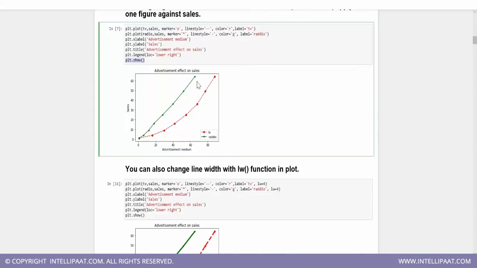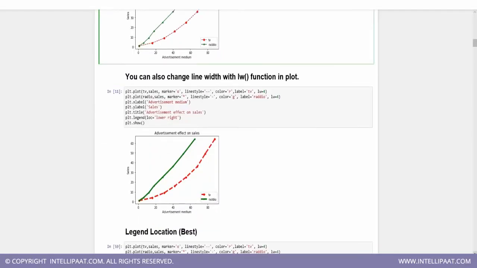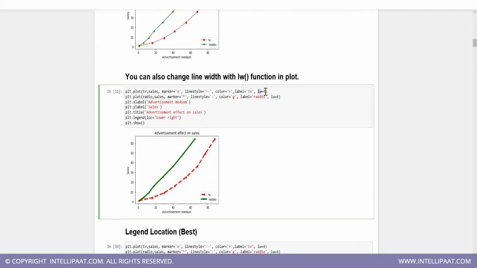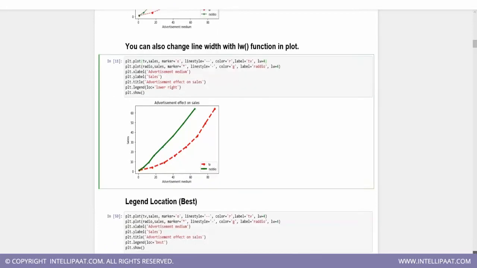We have changed everything, but we haven't changed one thing, that is the line width, how thick the line is that you want. That you can also change by using lw. lw will stand for line width, and you have to play around with the numbers a little bit. There is no such measure for these things, so you have to play around and see what thickness gives you the best visualization.